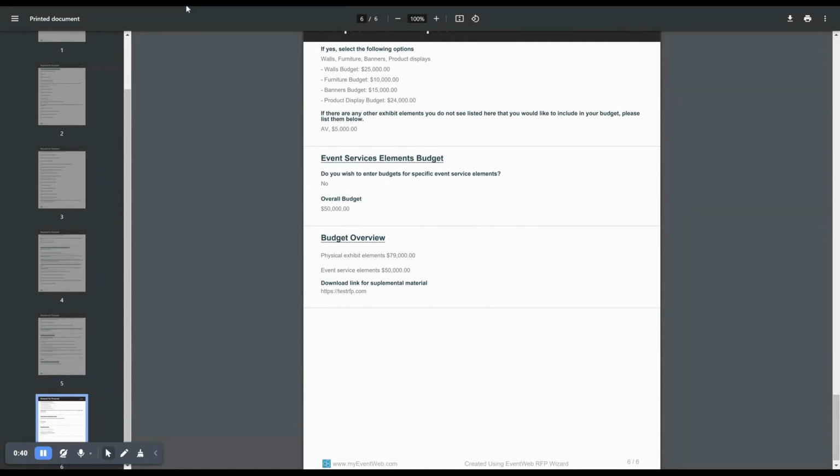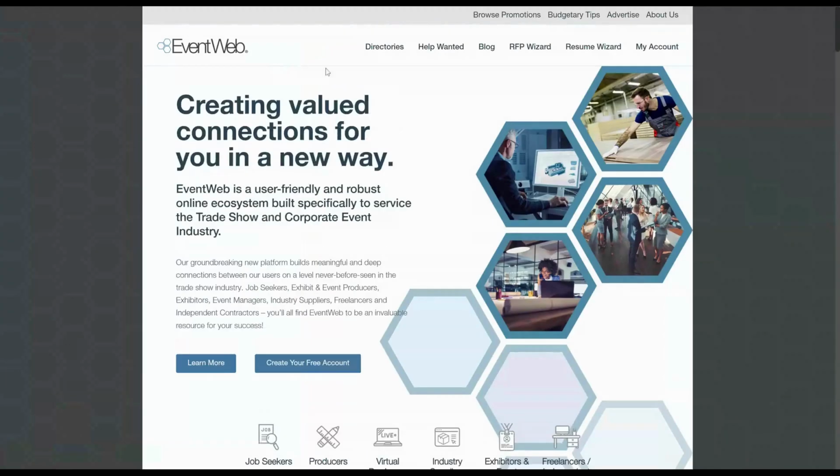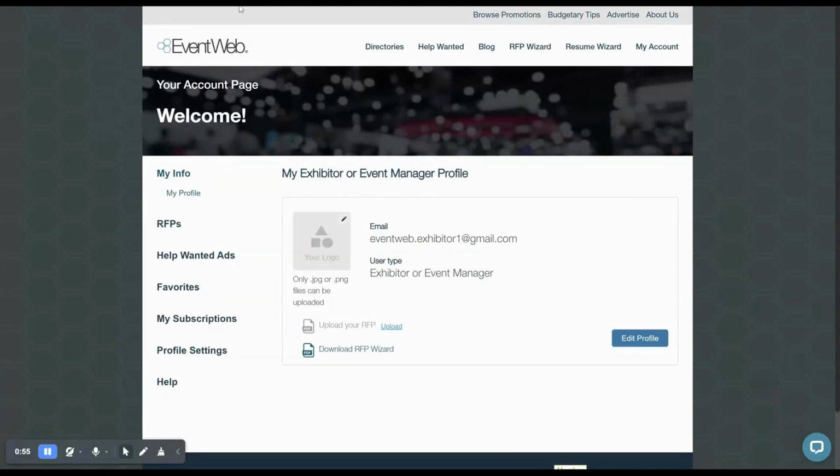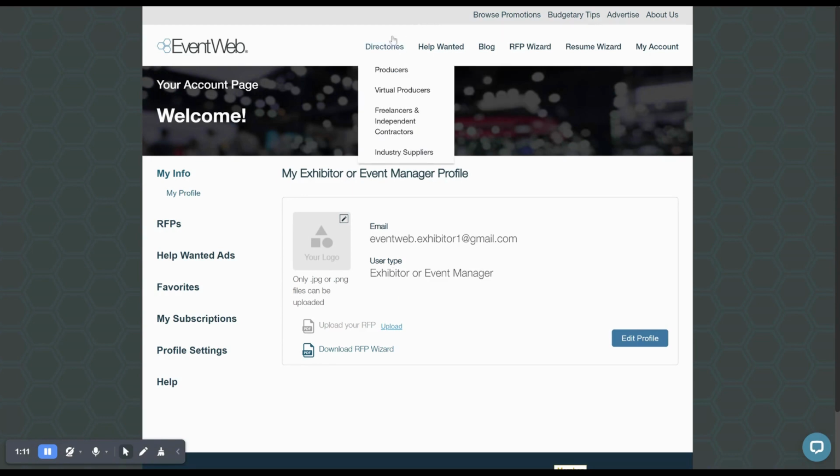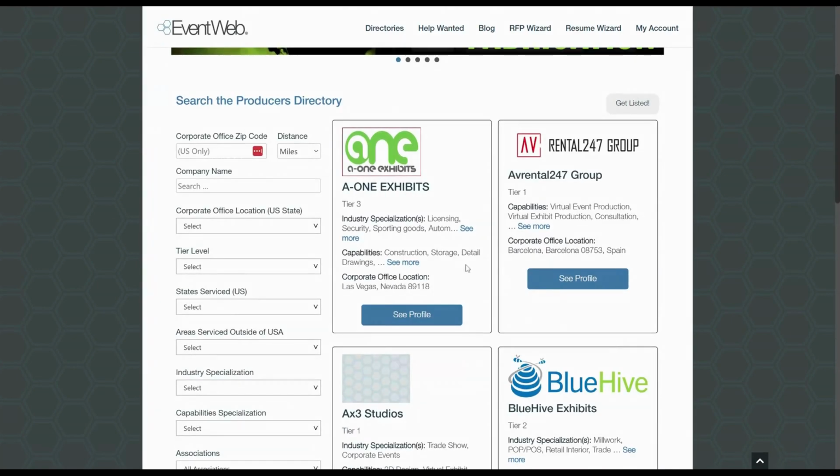Where does it go? If we go to our account, you will see, oh, we got to click on My Account, sorry, that the RFP Wizard's right here. So in your account, you can download your RFP Wizard and you can print it out. You can save it on your computer. You can send it to any other producer that you might want to. Or you can go right directly to the directories and find a producer that meets your target needs, right?